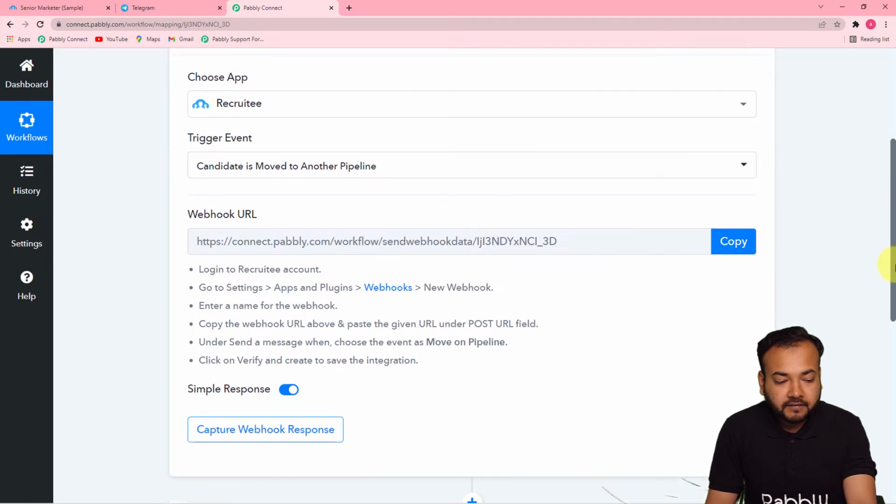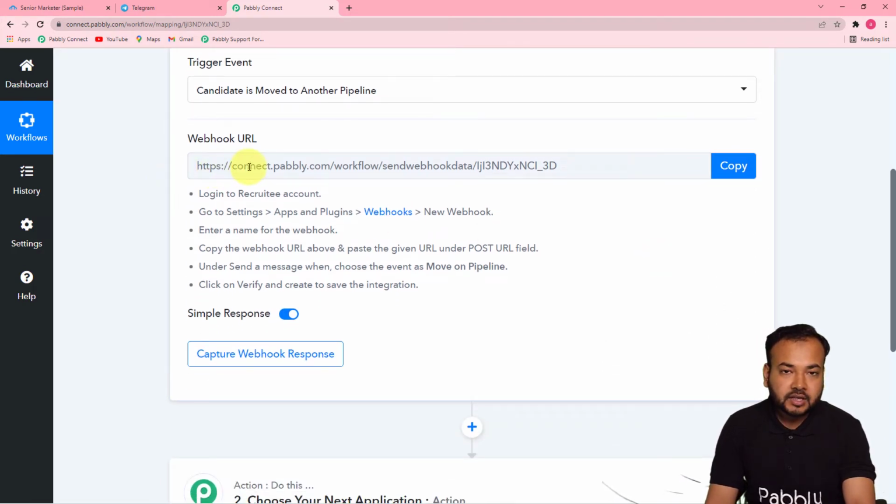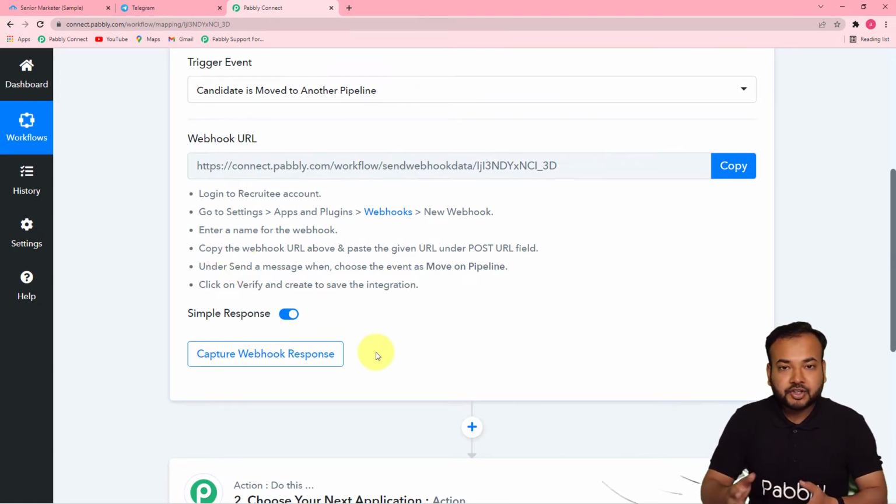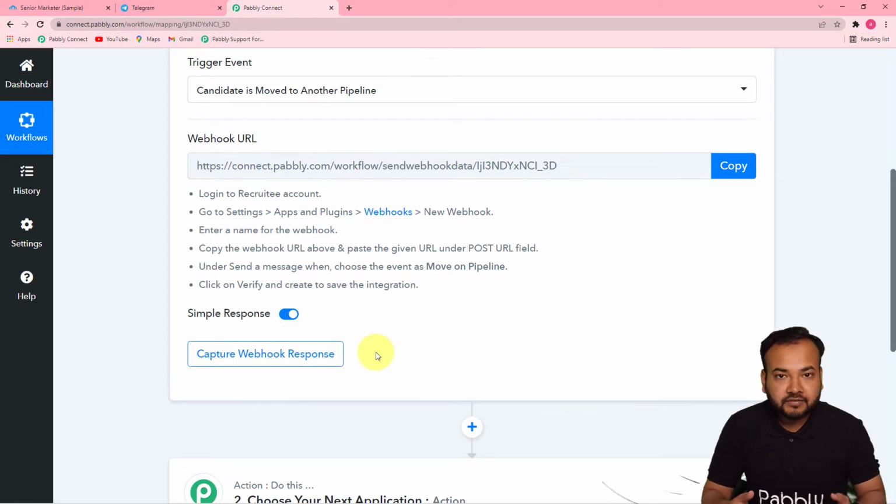Okay, and it will give you this webhook URL. So this URL is used to fetch the data out from any external application to here in Pabbly Connect. So with the help of this URL, we are going to make the connection with Recruitee by following these steps, and we'll move a person or candidate in any pipeline, and we'll bring the data out from Recruitee of that candidate to here of that position or the stage in which he is moved. Okay, let me show you how you can do this.